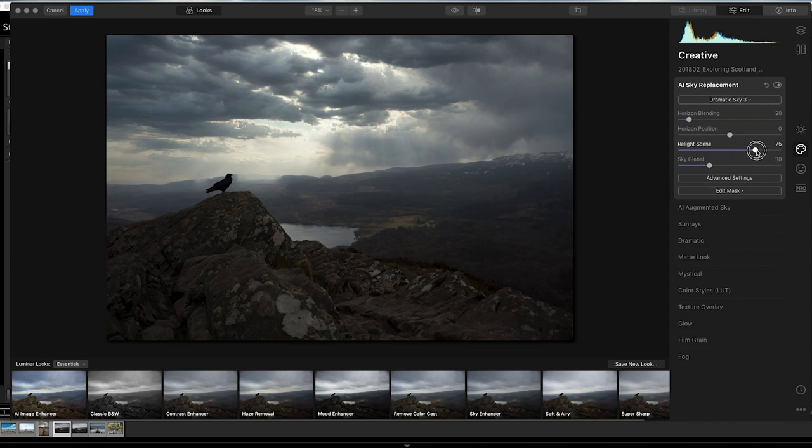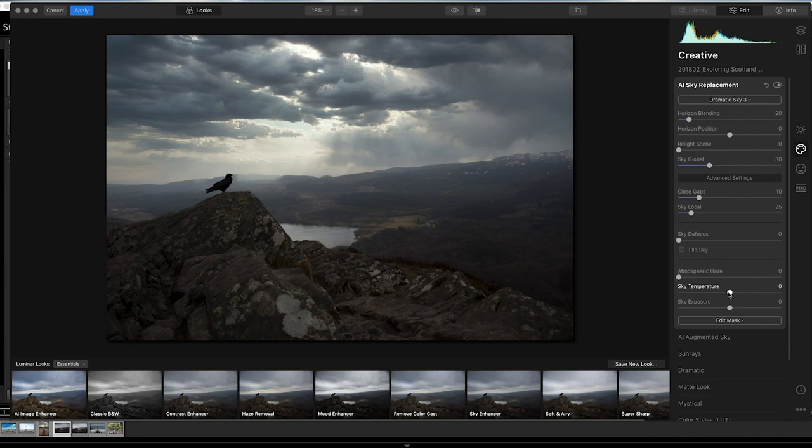Let's relight the scene, see what happens here. So that darkens the scene right down, that relights it. Advanced settings. It's atmosphere, sky temperature, make it a wee bit colder. This is all pretty much in focus. You can see the snow and things, so there's no need to defocus the sky.